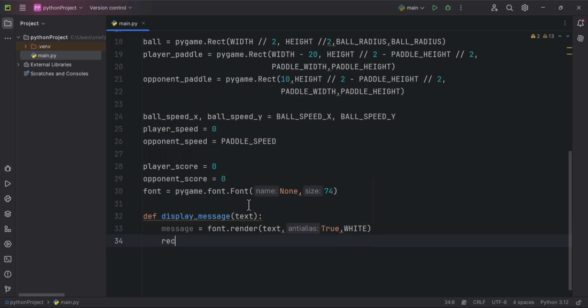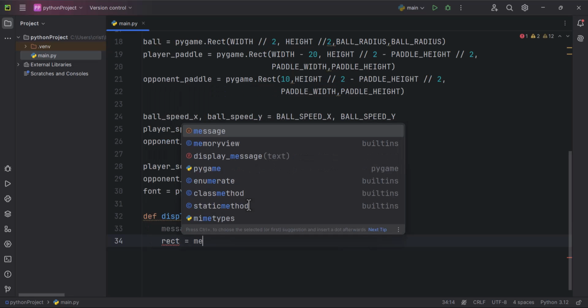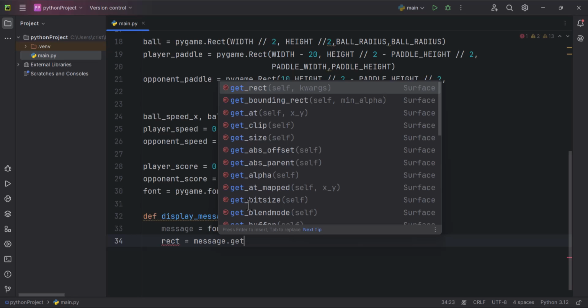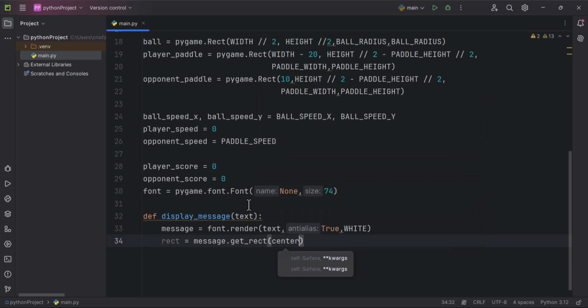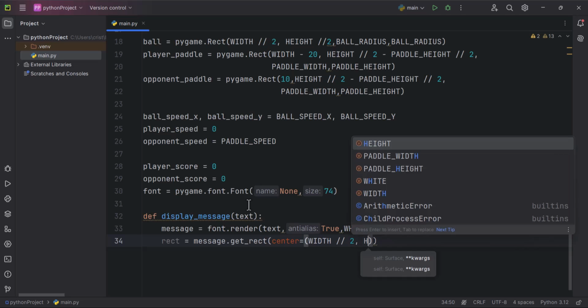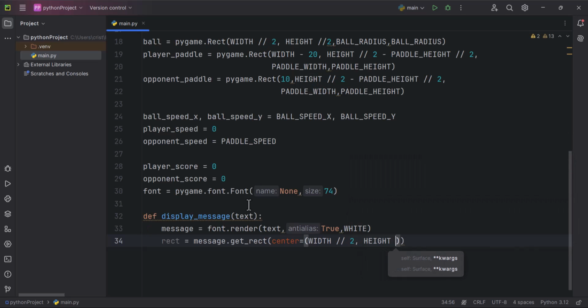Then I'm gonna type rect equals message.get_rect, center equals parenthesis, width divided by 2, comma, height divided by 2. So this is gonna center the text.